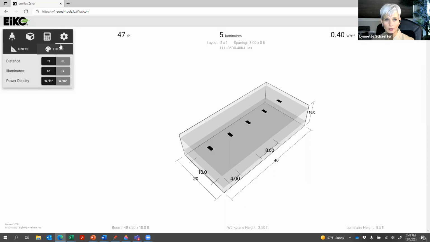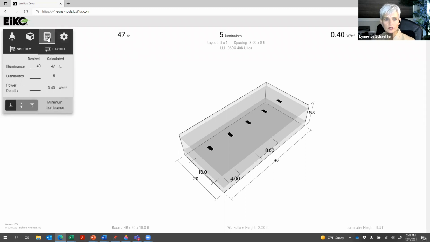Again, nothing that you're probably going to mess with a whole lot. Then you come over here to the calculator. This is where you start to basically design the space. So in this case, I had it already set up for 40-foot candles, but this is a manufacturing facility and they wanted a lot of light. So we're going to go ahead and change this to, let's say, 70-foot candles instead.